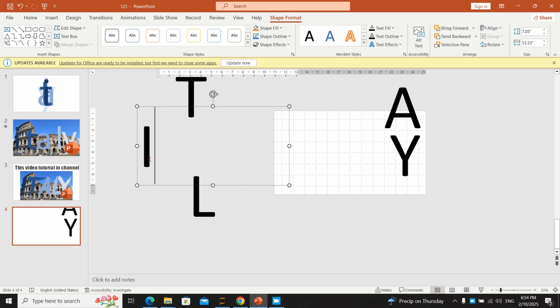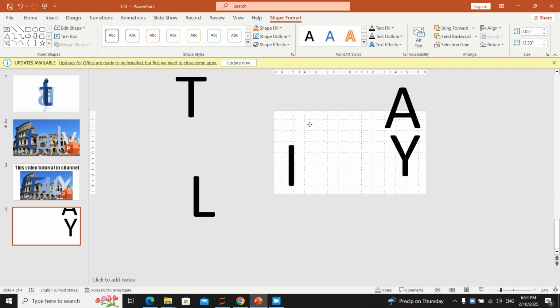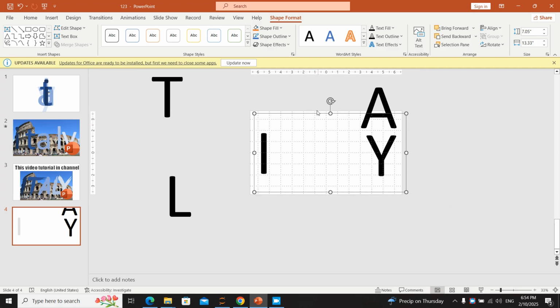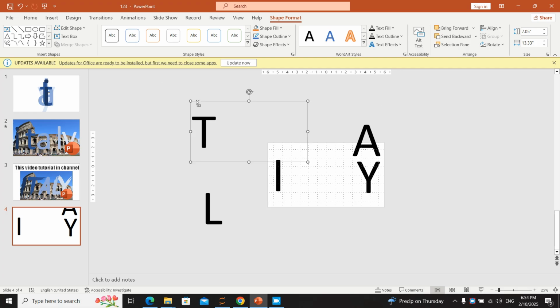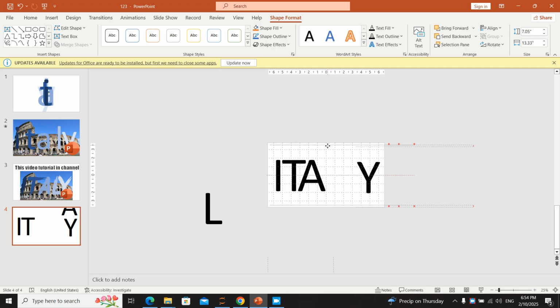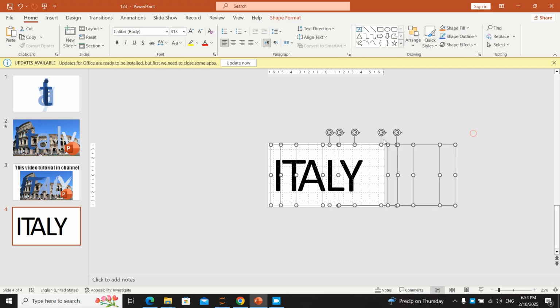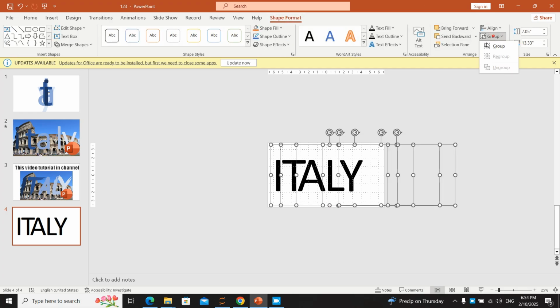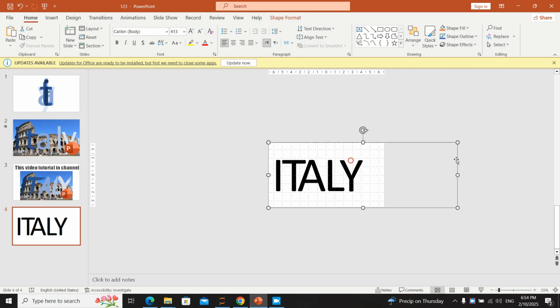We need to put I first, Italy, T the second, A, L and Y, L and Y, Y. Now we need to group them. Why group them? I'll tell you.